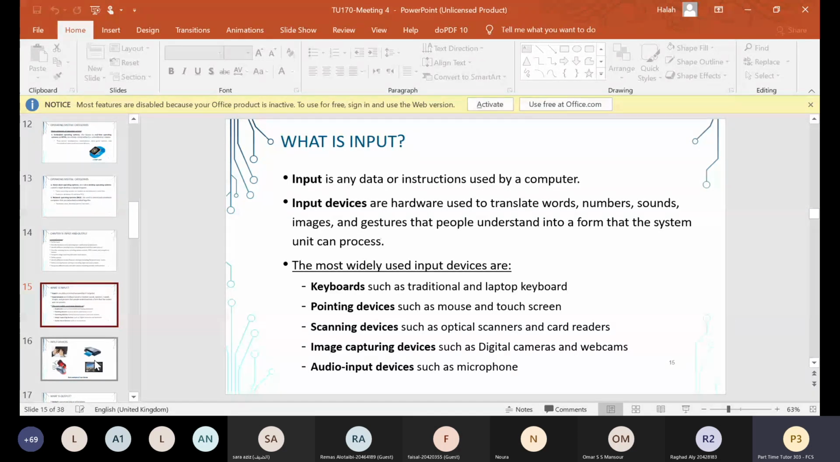Input device is hardware used to translate words, numbers, sound, image, and gestures that people understand into a form that the system unit can process. So we could define any data that I want to enter inside the computer as input. Any device that helps me to enter this data inside the computer is called input devices.